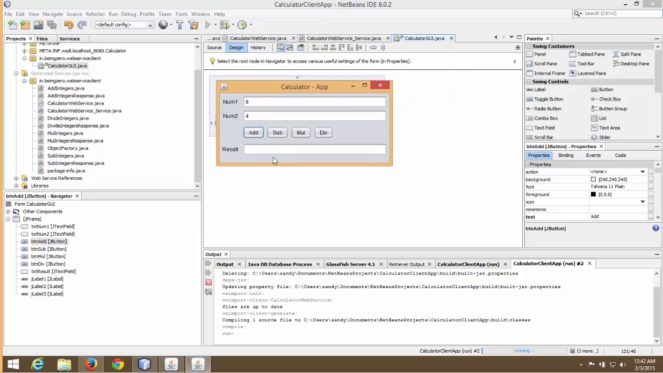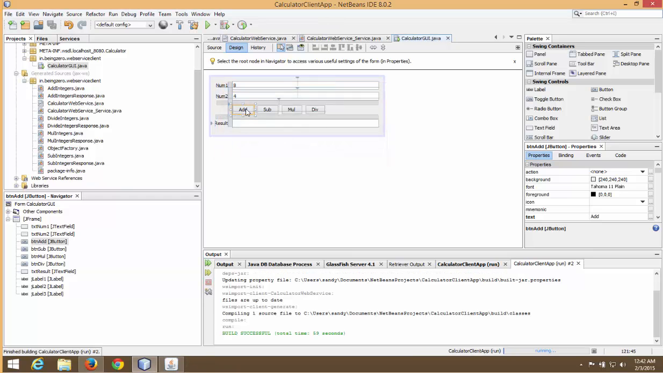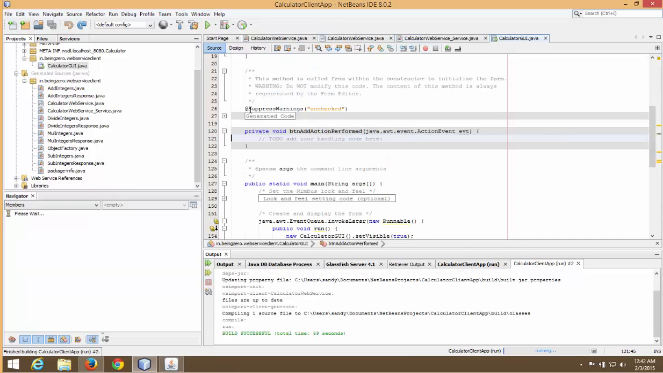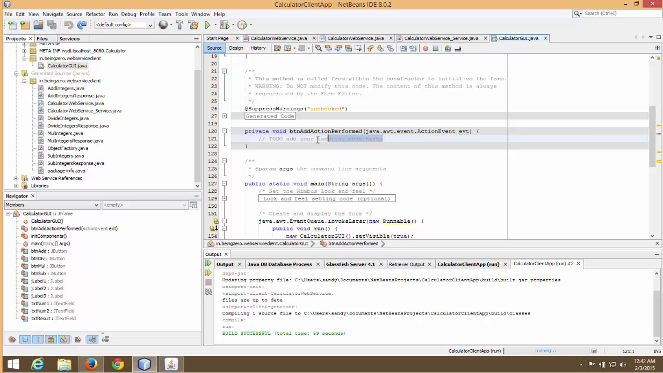So now we have our GUI ready, which is not yet functional because we have not made any call to the web service in the backend. So that is what we will be filling next. So let's double click the add button here. When we double click, it adds a method here where we need to write our logic that will be executed when the add button is clicked.